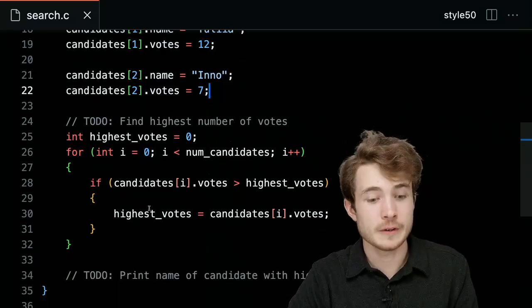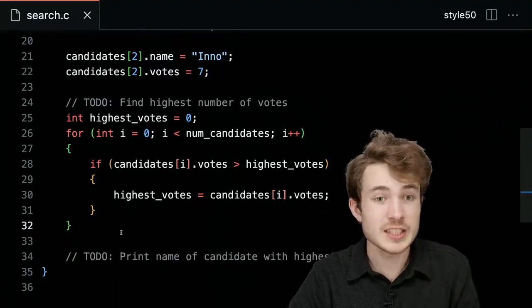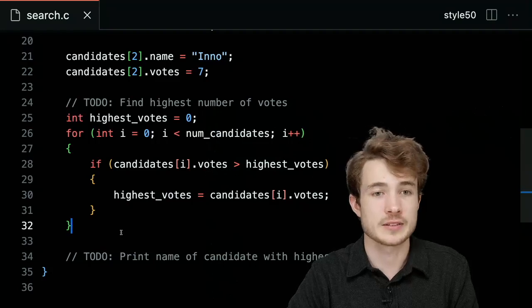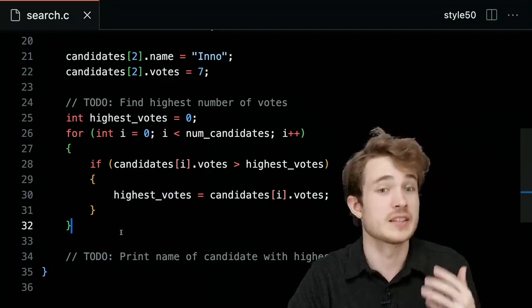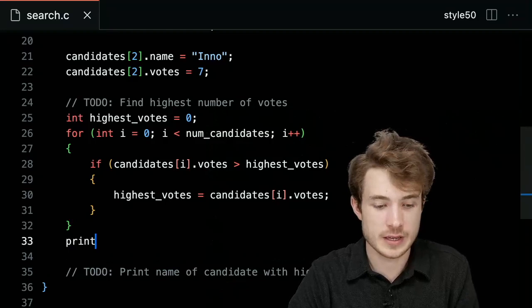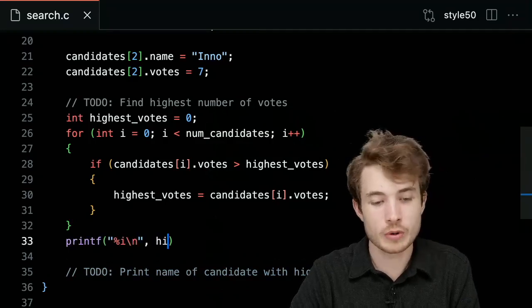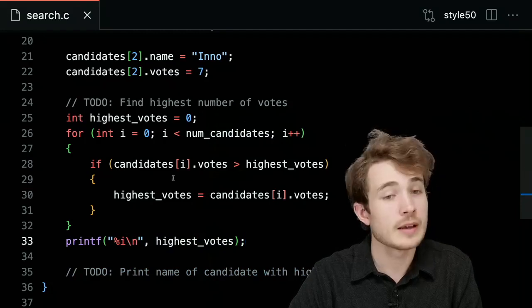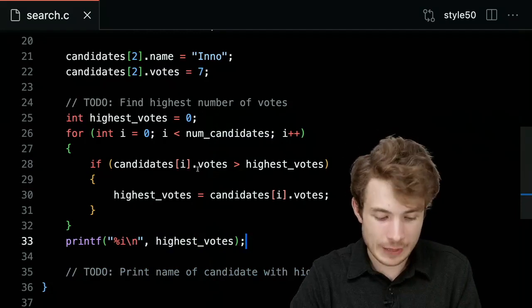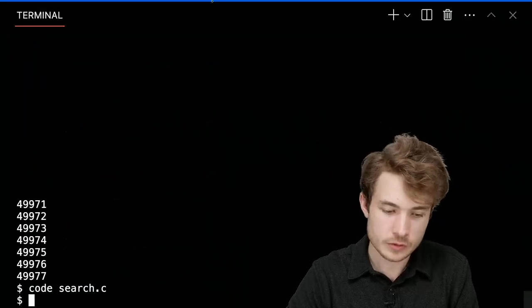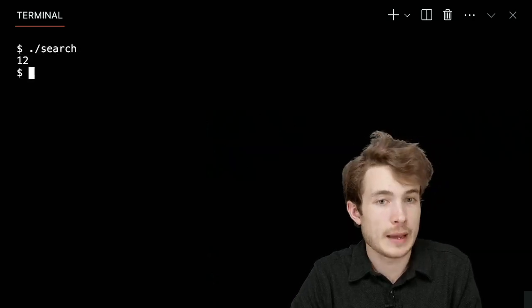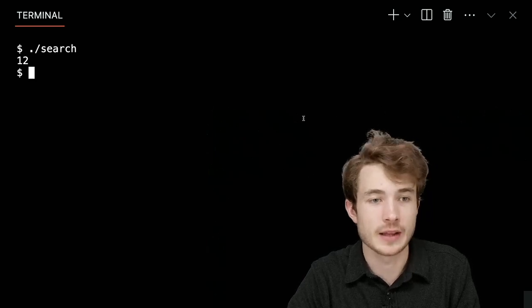And by the time I'm done, highest votes should equal the number of votes that is the highest. And to confirm this, I could say printf %i for that integer format code, and I'll print out now highest votes. And let's try to make this program and compile it and see what happens. So I'll go back to my terminal, and I'll say make search. Seems like no errors. I'll run ./search, and I'll get back 12 for the candidate who has that highest number of votes.